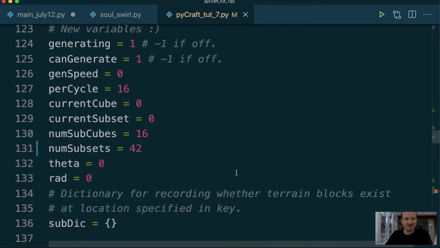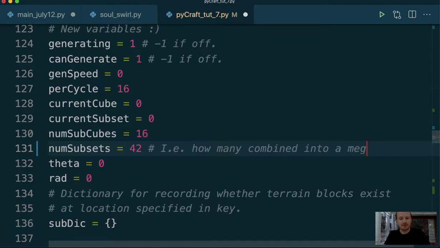We just need to find this variable, number of subsets, the number of subsets that will be combined into a megaset, i.e. how many combined into a megaset. We just need to put a 0 there, as easy as that.